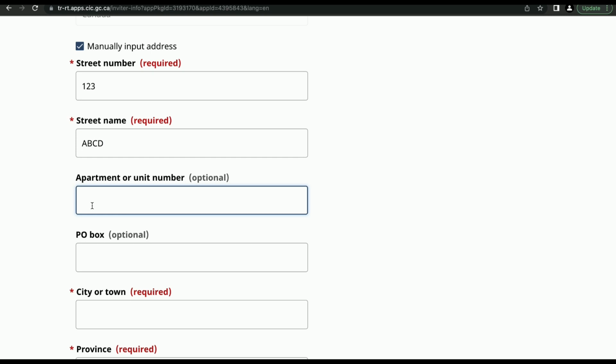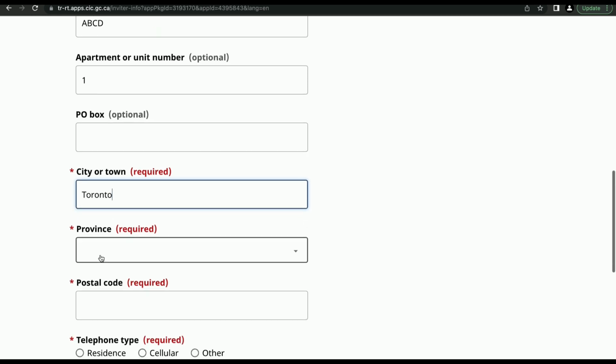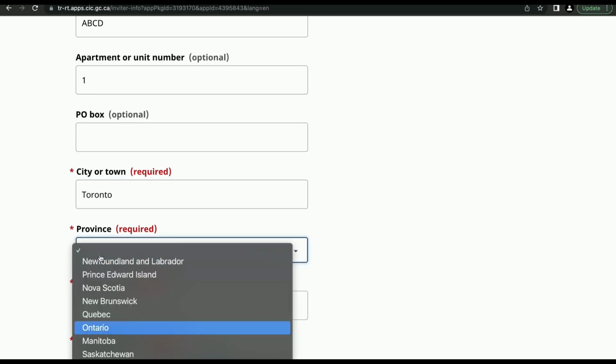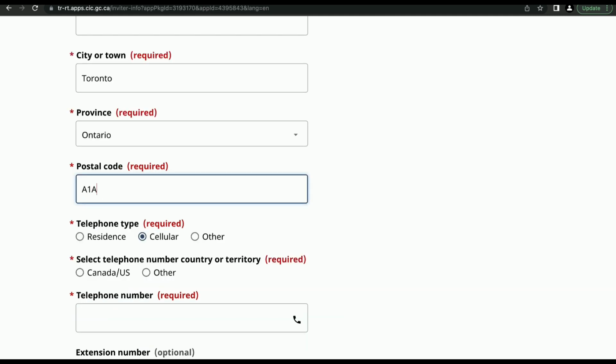Apartment number or unit, if they have any. Then city and town, so Toronto I'll put. If you are in Mississauga or Brampton, you can just add that detail. Province, whatever. I'm putting Ontario as of now. Postal code. To give the postal code, I'll just put anything right now.